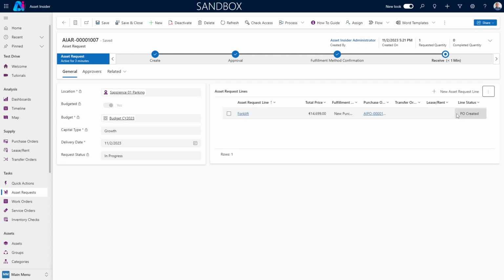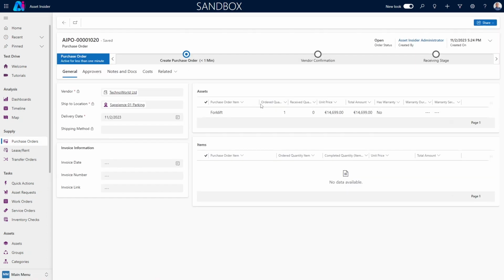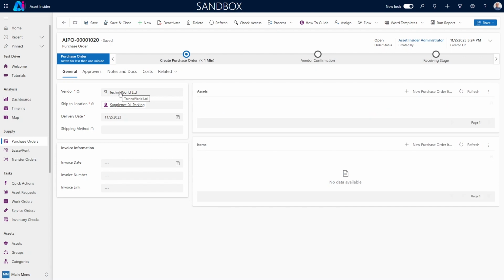Once the newly generated transactions, purchase or transfer orders, are fulfilled, the asset request will be completed. The received will be switched to Yes. Now, let's head to the purchase order functionality to review the automatically generated purchase order.